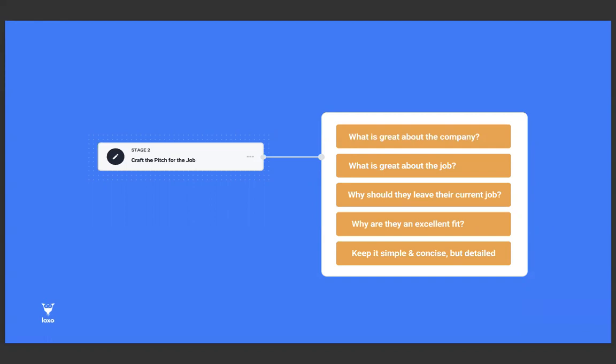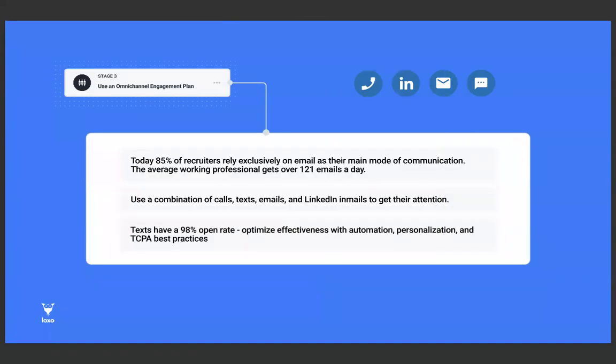And finally, overall, when you're crafting the pitch for the job that you're going to be presenting to the candidates as part of your outreach campaign, keep it simple, keep it concise and short, but detailed, right? You don't want to be vague when you're trying to convey the value of this job to the candidate pool. You want to be as detailed as possible, but at the same time, keep it simple and concise and easy to follow.